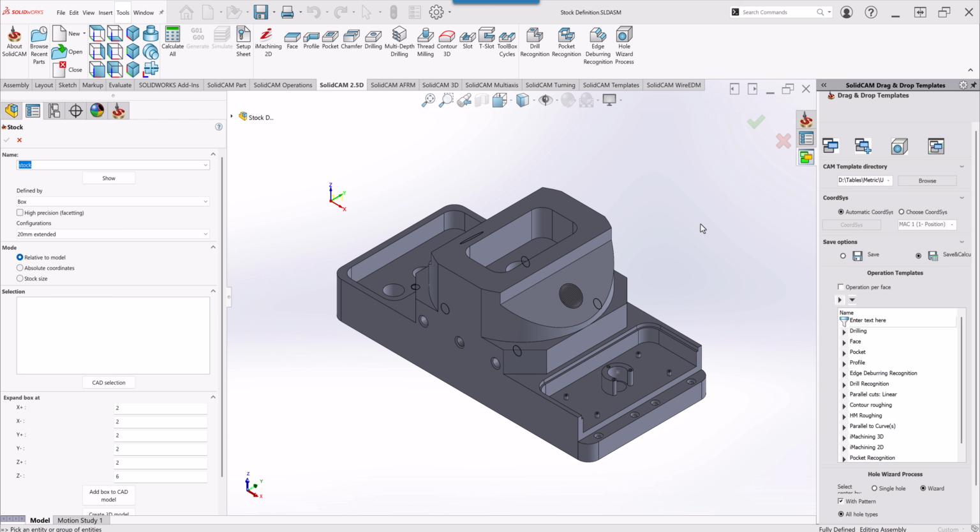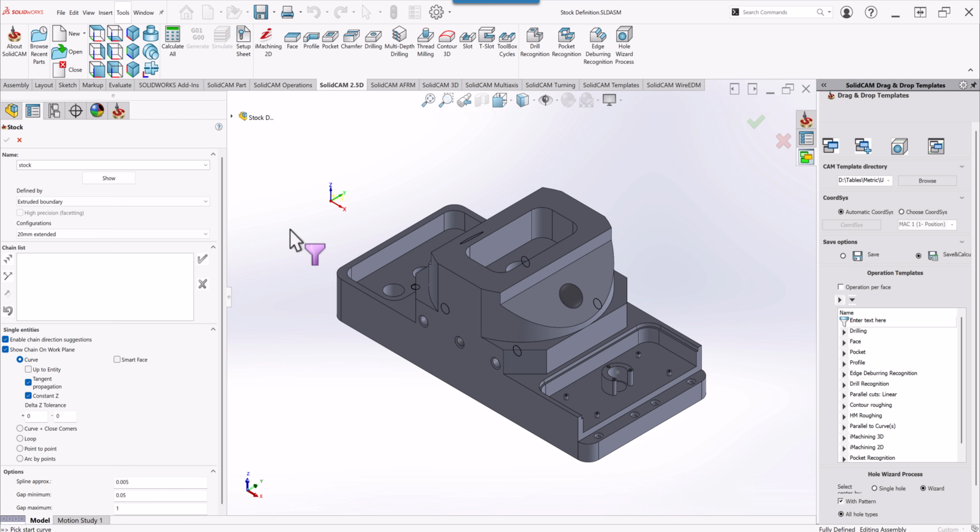In this recording in the series of creating stock, we will show you how to create stock using the method of extrude boundary and 3D model. Let's start with extrude boundary. Extrude boundary is very simple.